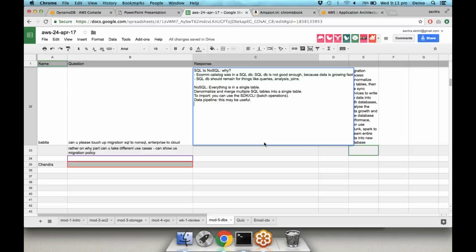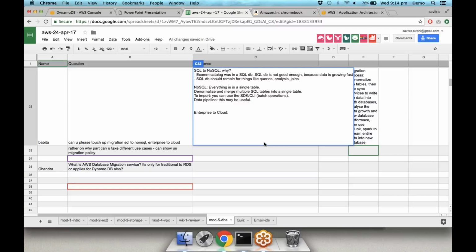On enterprise to cloud, usually it can be pretty trivial. Some DB migrations can be trivial. You just have to dump: export your DB, transfer the file to the cloud, and import. That's the regular way you would move a database from one server to the other. So it can be trivial sometimes, but sometimes it can be hard.